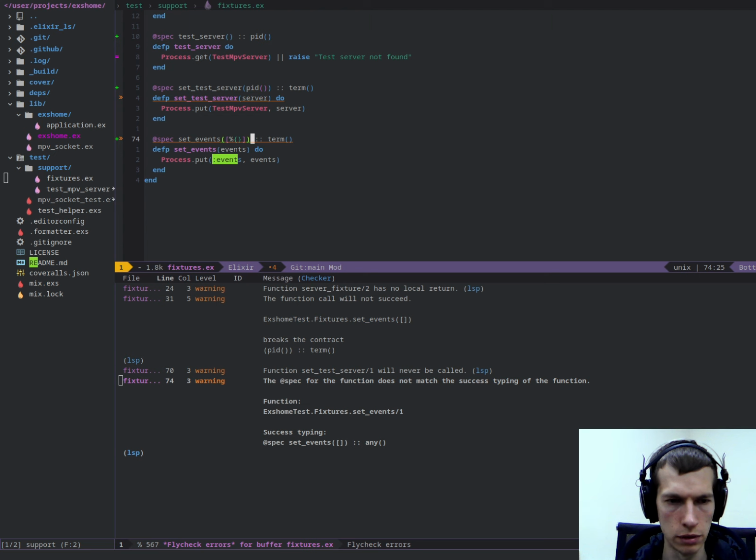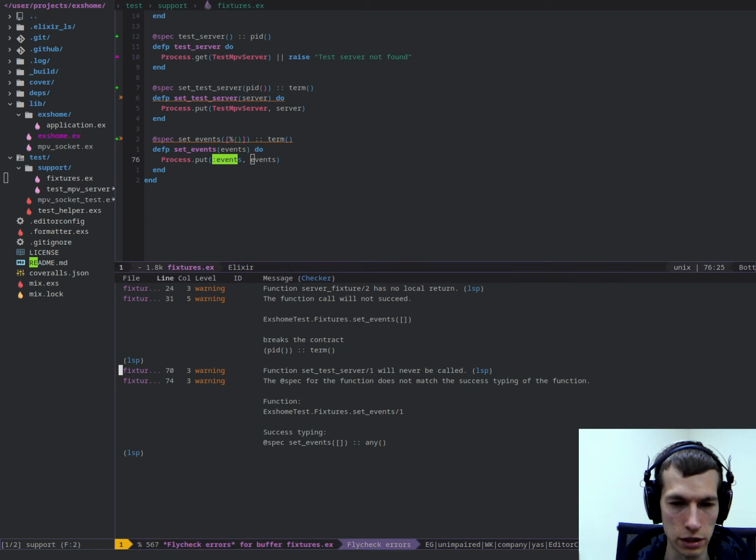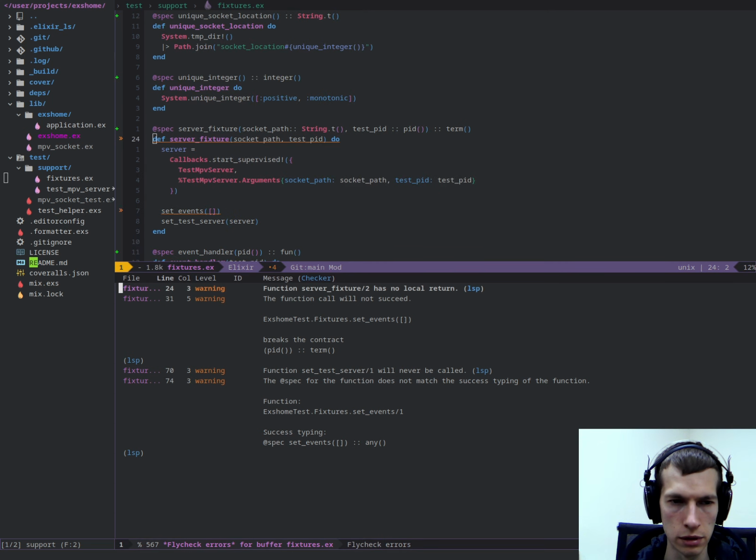Test server. Function server fixture has no local return. Okay, the Elixir already starts to complain about our usage of function server fixture. There's no local return.